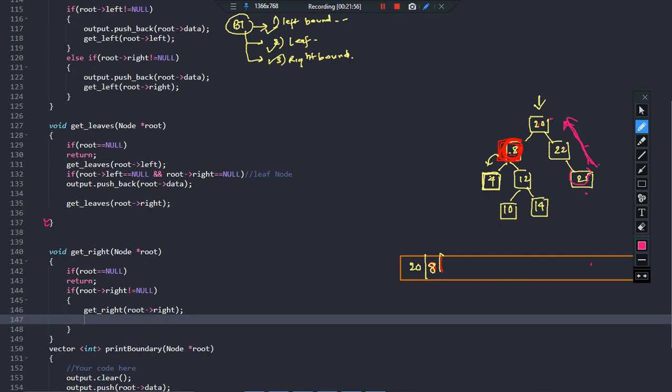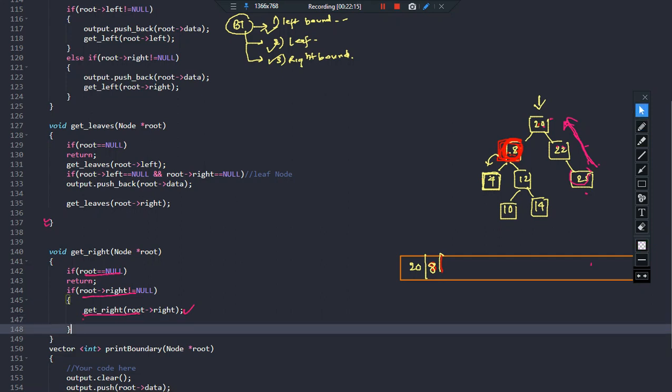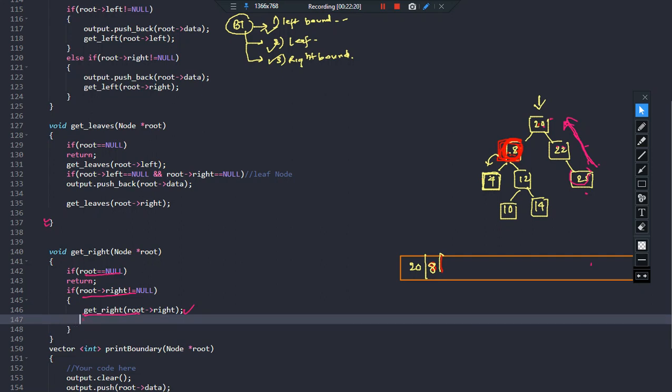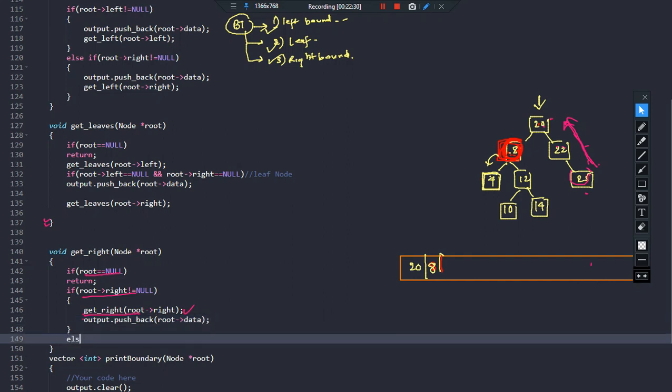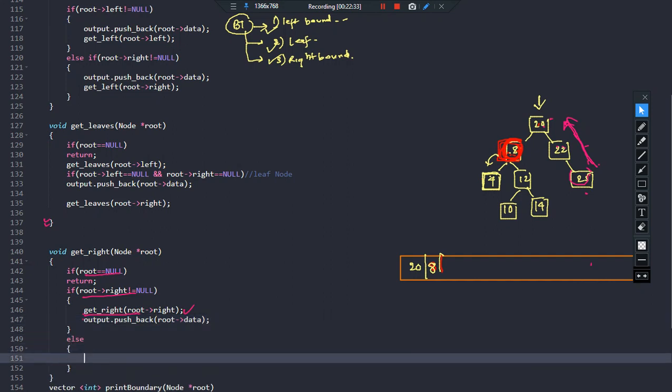Here you can see if root right not equal to null, means if there are some elements to the right of it, then we just go further right. That is why we are doing a recursive call on the right side, right? There will definitely be a point where you will stop. That is where root will be equal to null. That time what will happen, you will return here, and then you can basically print the node. So output dot pushback root data. Done.